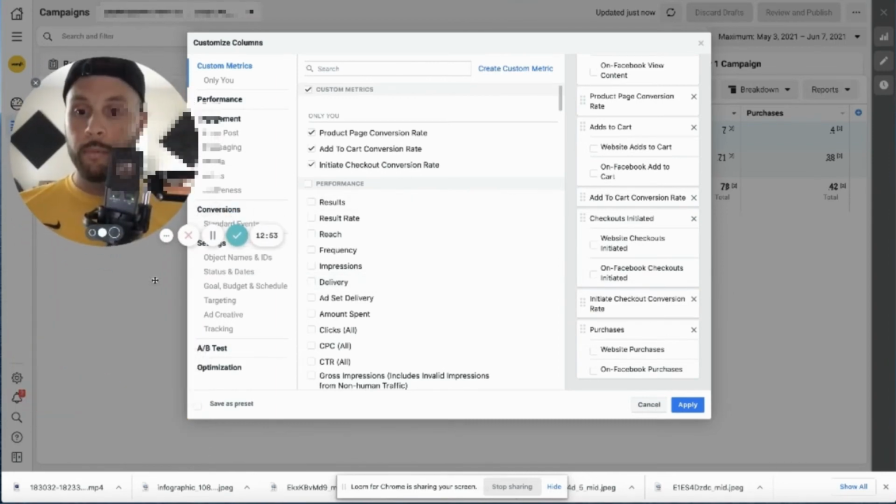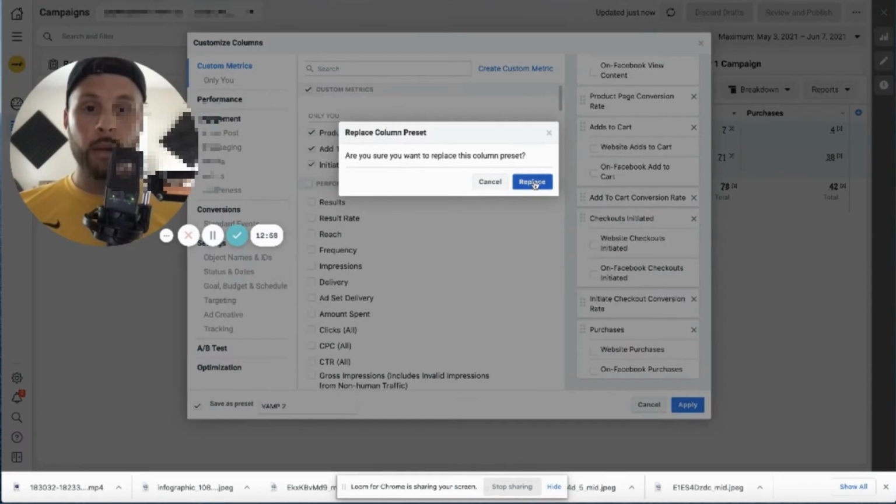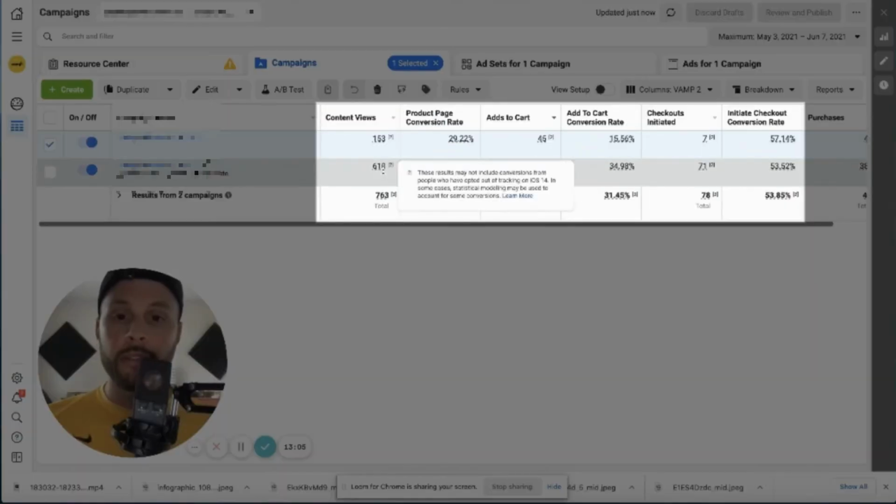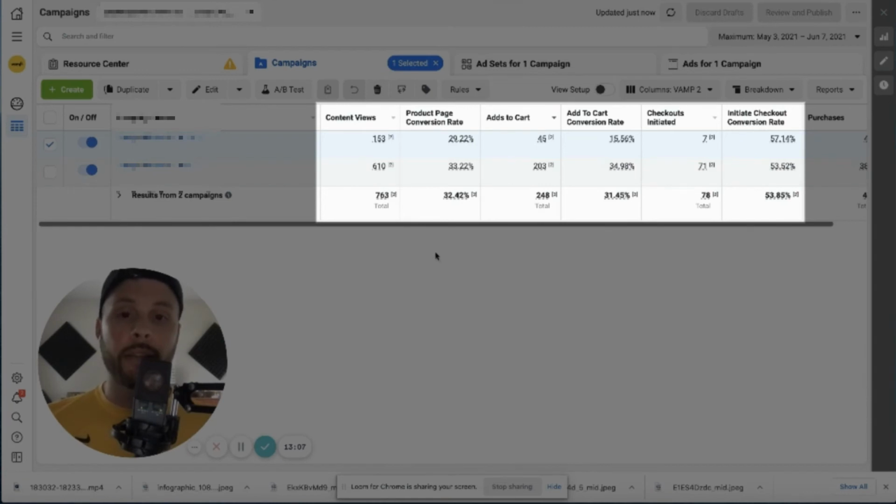All right. Let me move my face out of the way and I'll save this preset again, hit apply, and replace this. Now, look at this, guys. What this is doing now is automatically calculating our product page conversion rates, our add to cart conversion rates, and our initiate checkout conversion rates for us automatically.